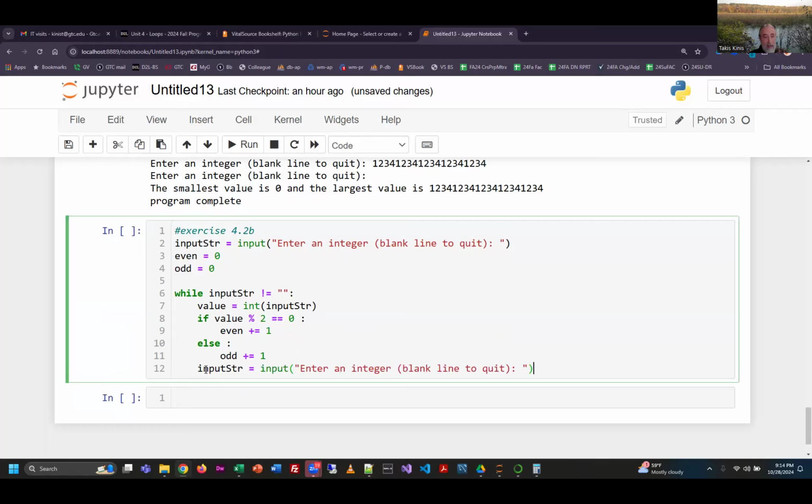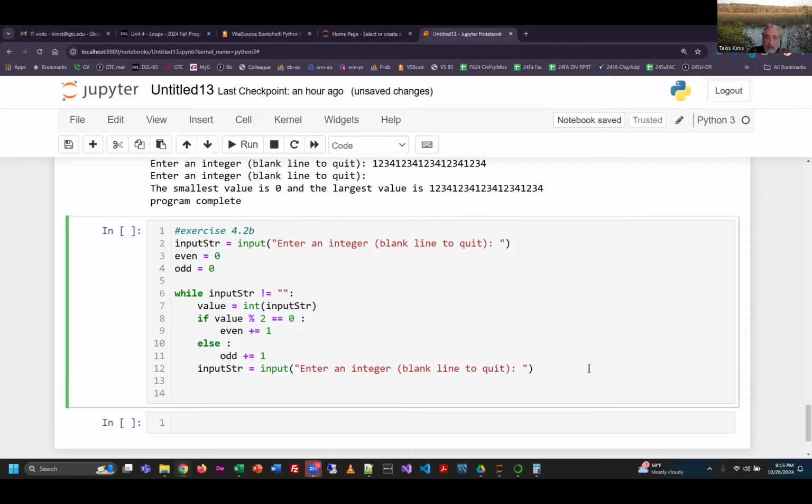And notice where the indents are, right? So basically all of this stuff is inside the loop, folks. Right? So we're prompting inside the loop. All they have to do is type a blank line to quit. And then as the program exits, right, the final line is going to be this output. The user entered so many even values and so many odd values.